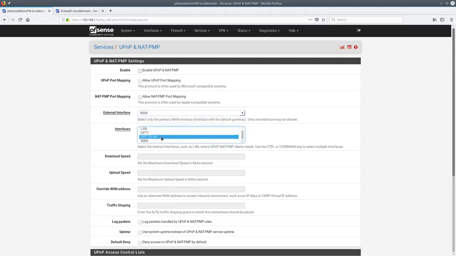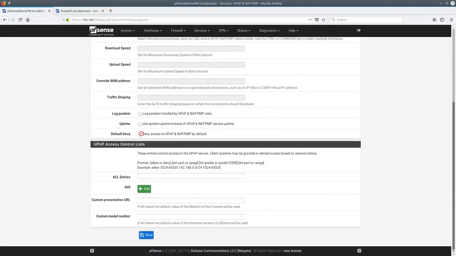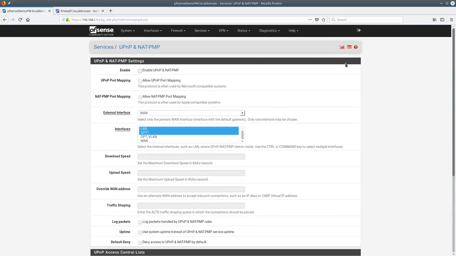Now this is actually kind of cool because it does support, like we created the option VLAN. If you wanted to put your gaming systems on the option VLAN and then only allow UPnP on the option VLAN, or IoT devices in general that may use this, this is a great way to do it to keep your network secure. So you put everything on its own VLAN and then you can enable UPnP not globally but just for the interfaces you want. And you can select multiple interfaces holding the control key in case you want it on more than one interface. There's also some restrictions for traffic shaping, logging, uptime, specific entries that you can do for the UPnP access control list, so you can really narrow down what's allowed to do this.